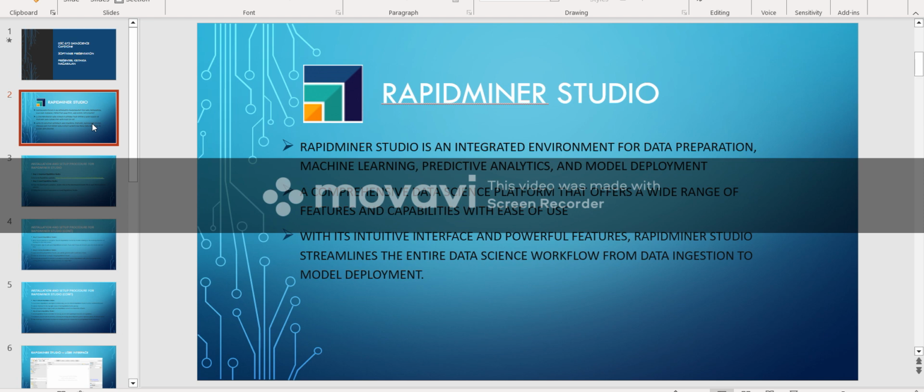Just to give a quick introduction on the history behind this software, it was founded in 2006 by Dr. Ingo Mierswa and Dr. Ralph Klinkenberg. They initially started it as a research project for their artificial intelligence unit. The main goal was to develop an open source platform for machine learning projects. It came into existence in 2007, and since then it has been available to users in the market as open source.